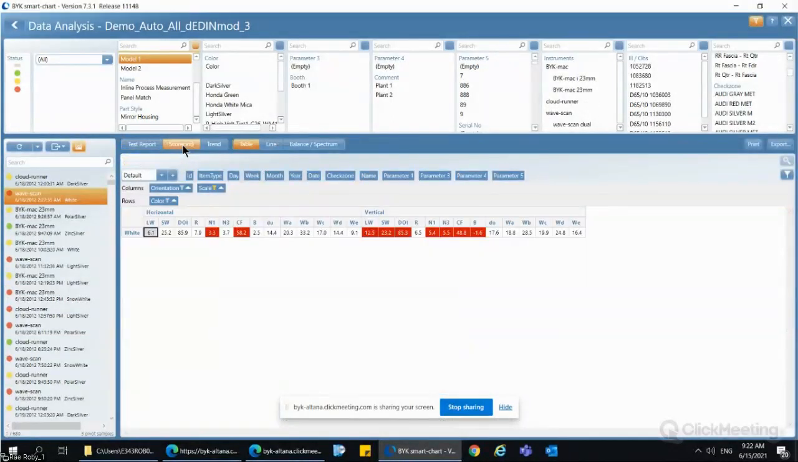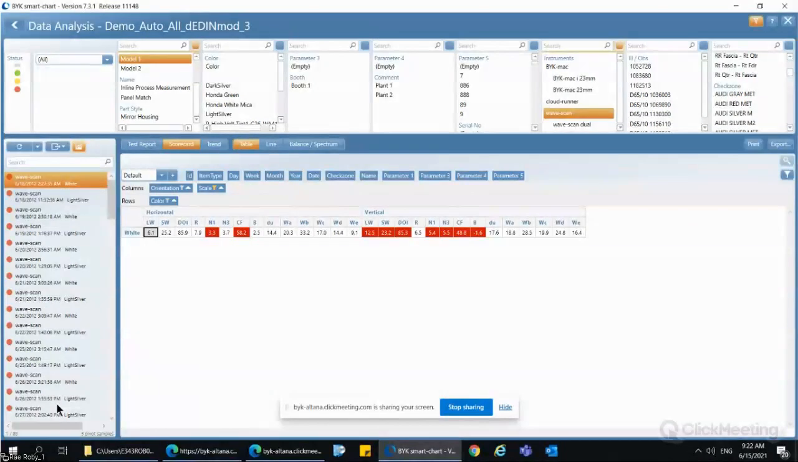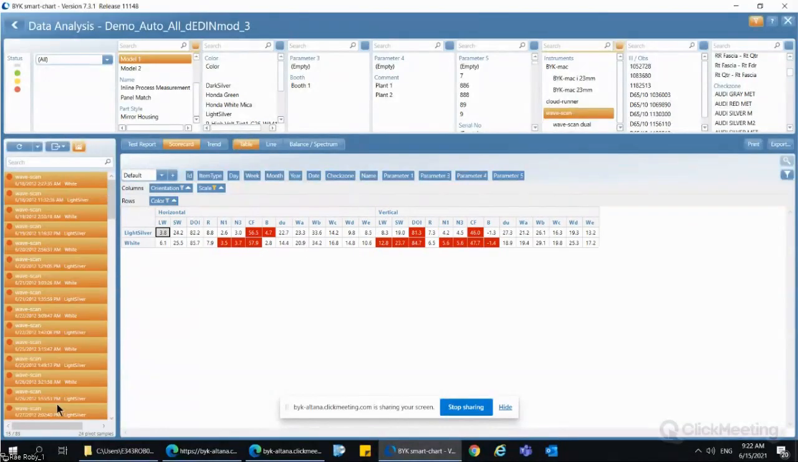Scorecard. This you could use, say we just pick some Wavescan data. If you wanted to just show the overall averages for a specific amount of time for different colors, you can show that this way.